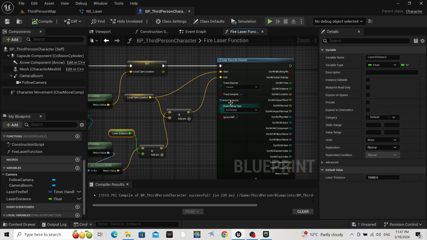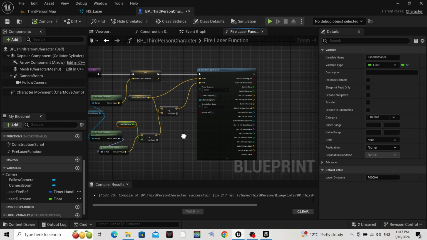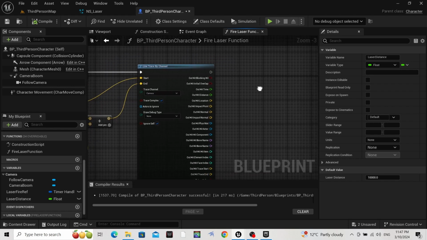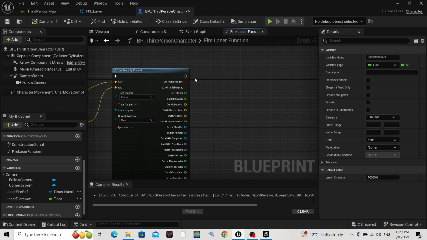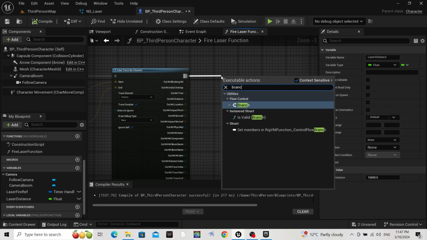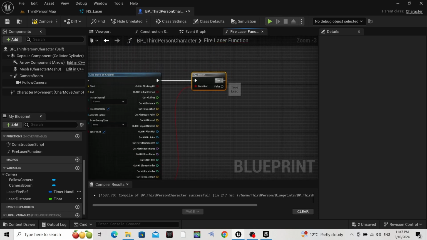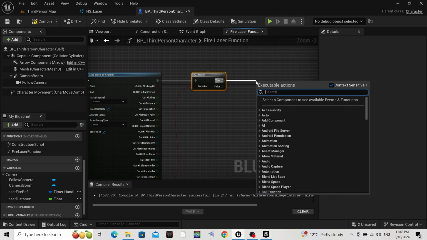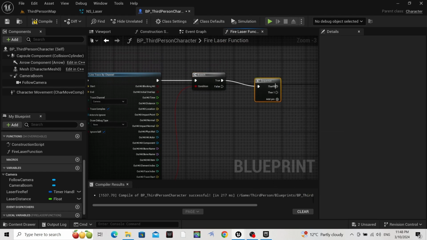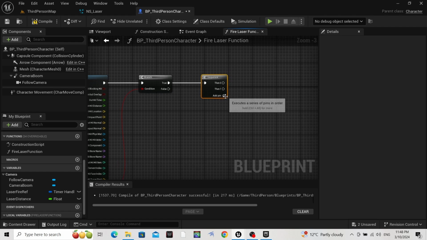And now I'm just going to remove that debug so we don't see the line traces anymore, because we don't want to see it now that we know it's working. And yeah, now let's keep going. I'm gonna drag from this node and then create a branch. For the condition, I'm gonna plug in the return value, and then from the true, we are going to get a sequence, and then we're gonna add 2 more pins because we need 4 pins in total.